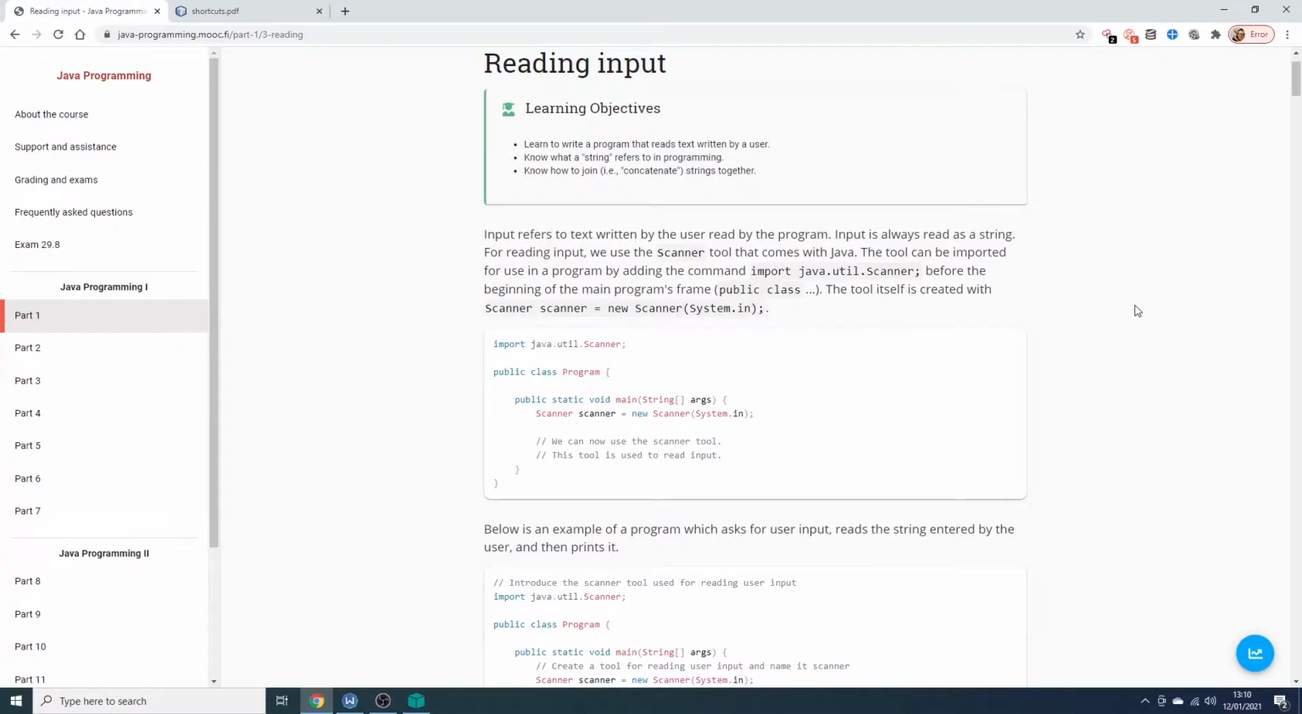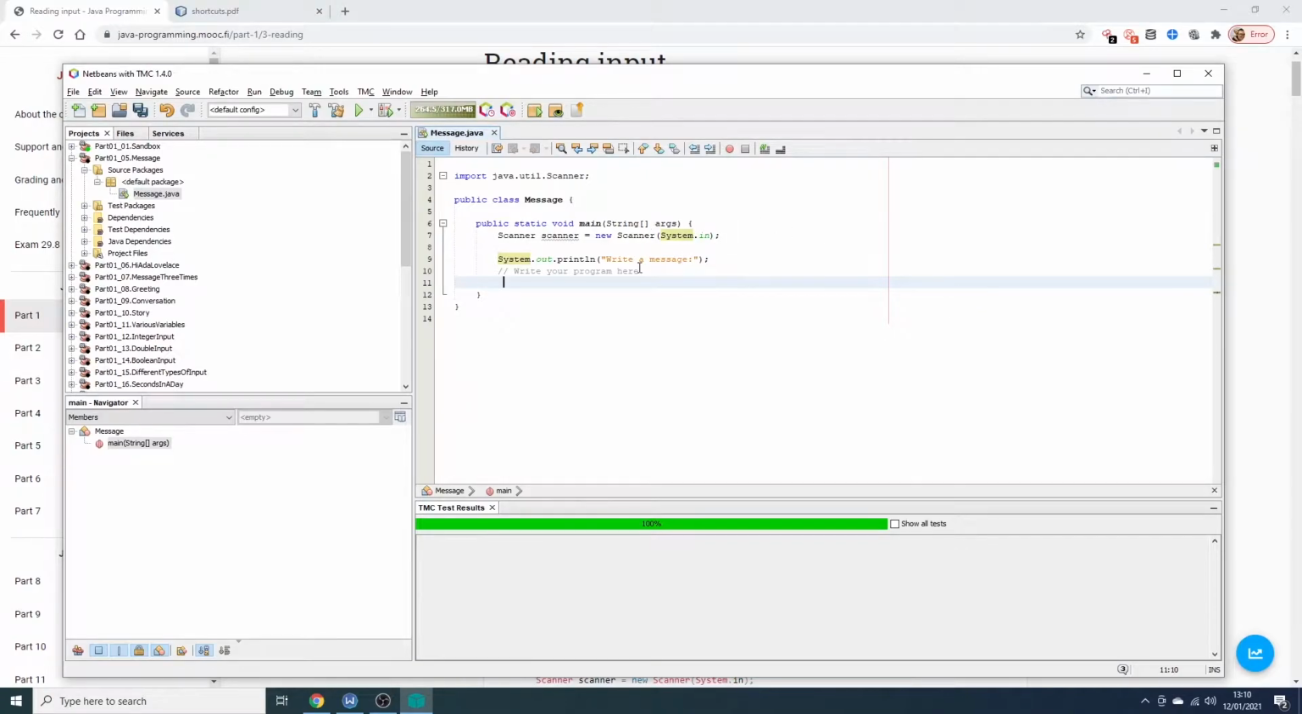Input refers to text written by the user, read by the program. Input is always read as a string. For reading input, we use the Scanner tool that comes with Java. The tool can be imported for use in the program by adding the line import java.util.Scanner before the beginning of the main program's frame or public class. So I'll show you where that is.